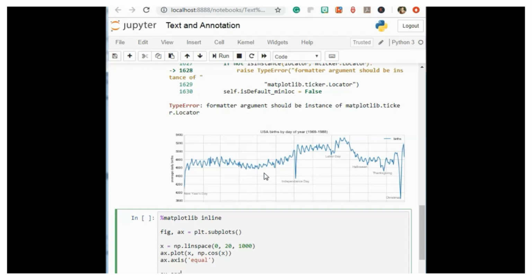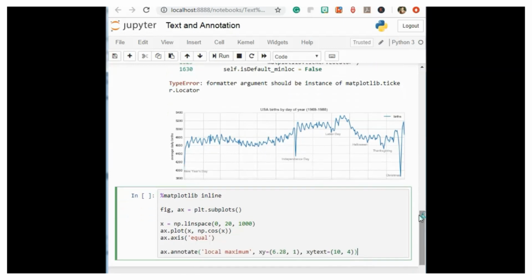Now ax.annotate('local maximum', xy=(6.28, 1), xytext=(10, 4), arrowprops=dict(facecolor='black', shrink=0.05)).